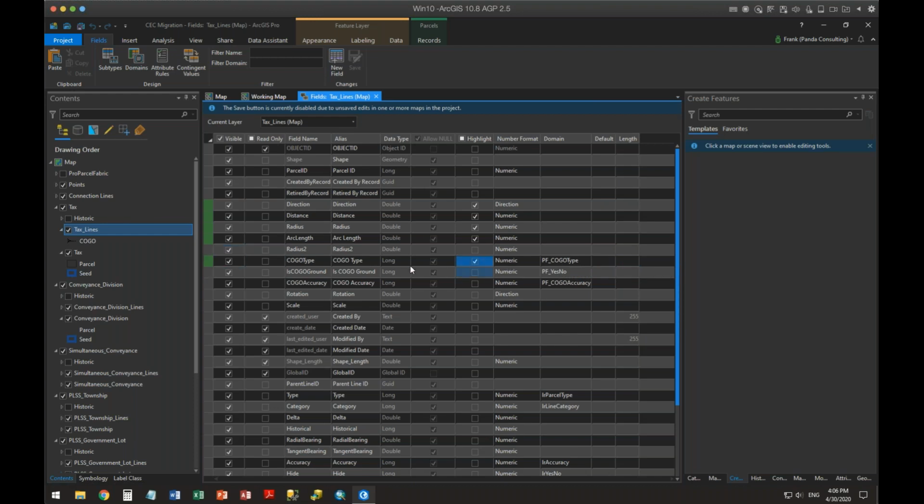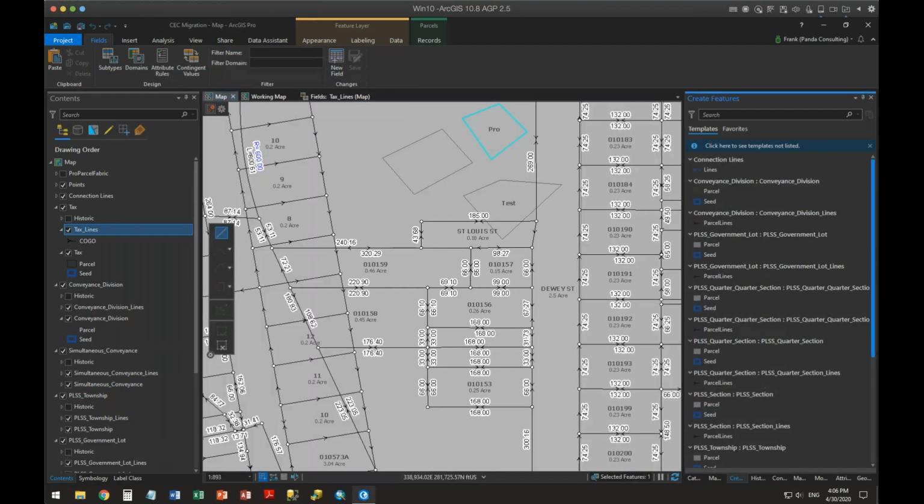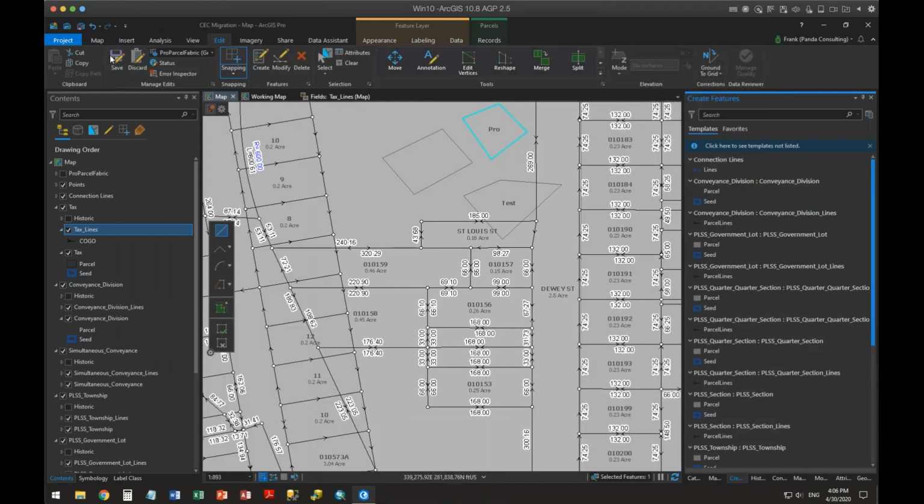So let's highlight that also. Created by record still there. I don't, oh, I've got some edits here, don't I? I do have edits I haven't saved.